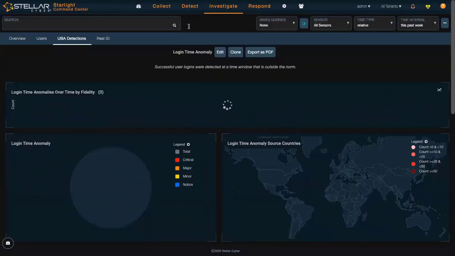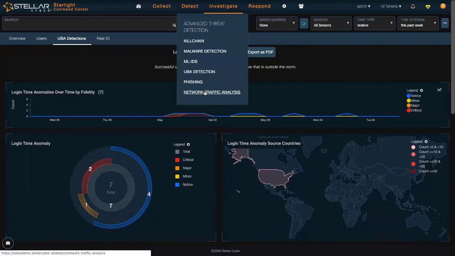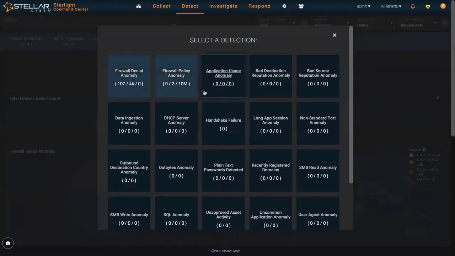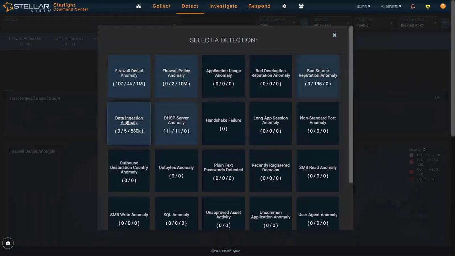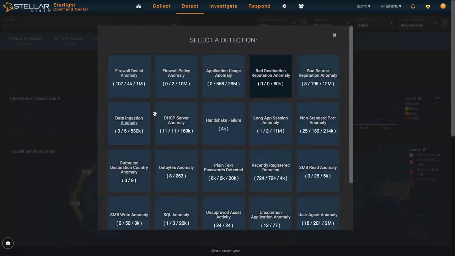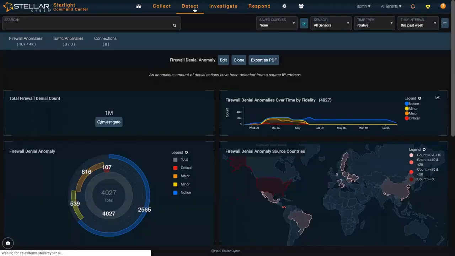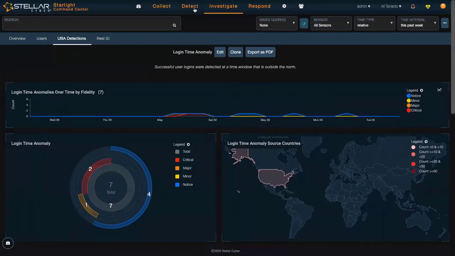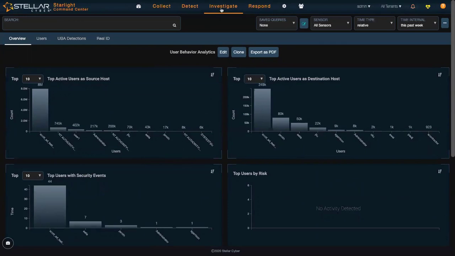We've also got detections in our network traffic analysis for Microsoft 365. Here, I've got a detection for data ingestion anomaly. This is an anomalous amount of data ingestion for a particular user. So these are static detections that are part of the platform to look for anomalies or security events within Microsoft 365. The next stage is investigate.